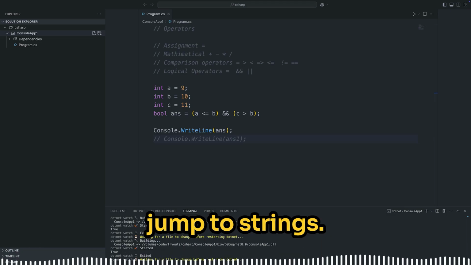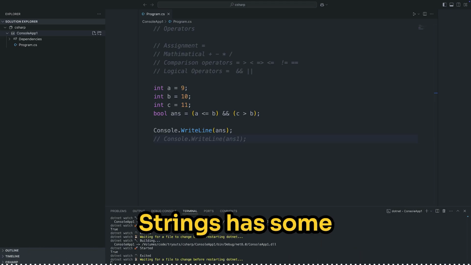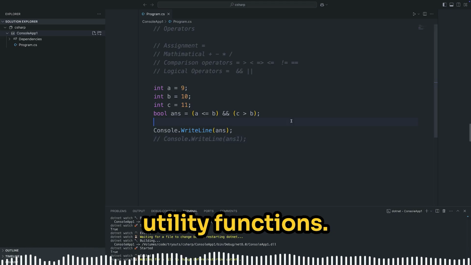Now let's quickly jump to strings. Strings have some utility functions.